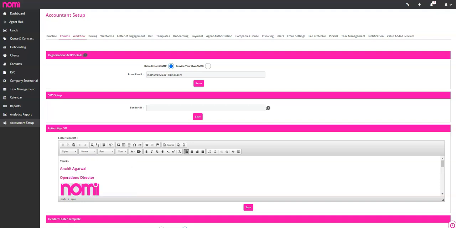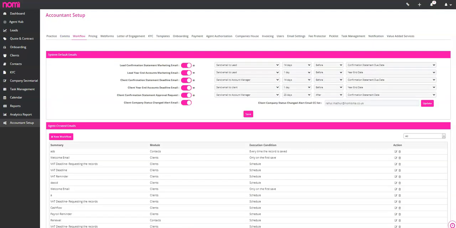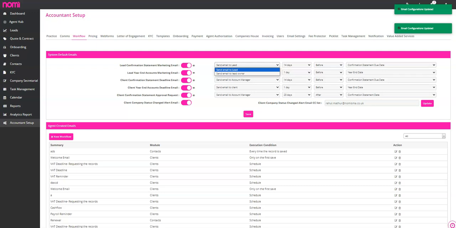After this, we have workflow in place. As we click on workflow, we can enable automated emails to be sent to leads, lead owners, clients, and account managers when deadlines are due for year-end accounts and confirmation statements for respective clients or leads. We just have to switch on this toggle button, and then we can send the email to the lead or the lead owner. We can choose how many days before this should be sent. All that we can manage from here.